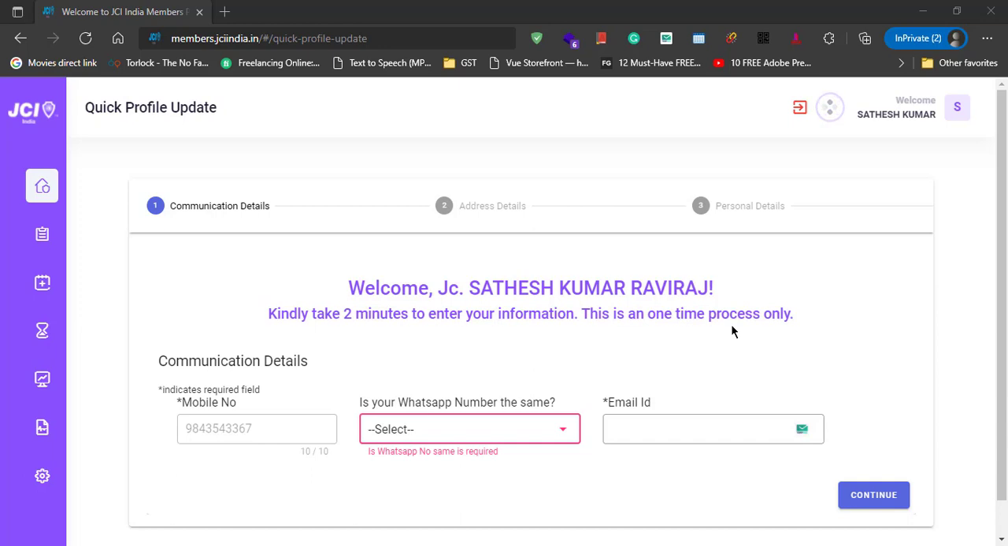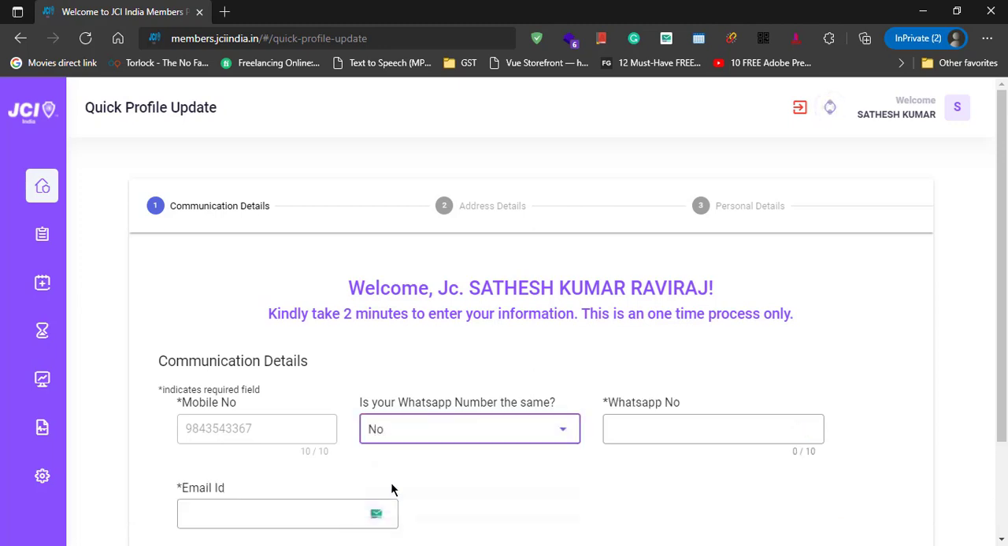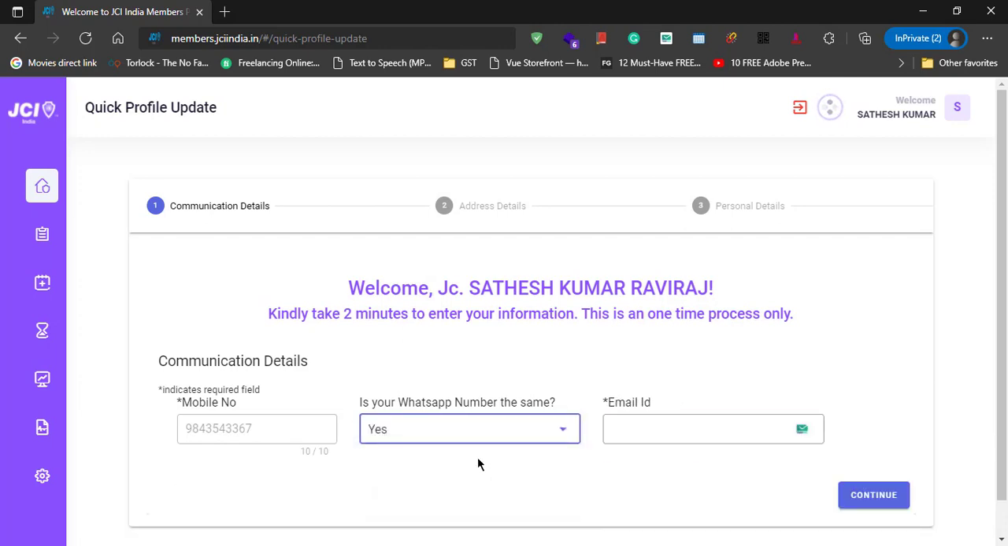It's a quick profile update. It is a one-time process. So once you have completed it, you will no longer see it. The mobile number which you entered while activating your account will be shown here. Select if this is the same number which you use for WhatsApp, or if you have a different number, choose no and enter the WhatsApp number. I'll go with yes, this is my WhatsApp number.